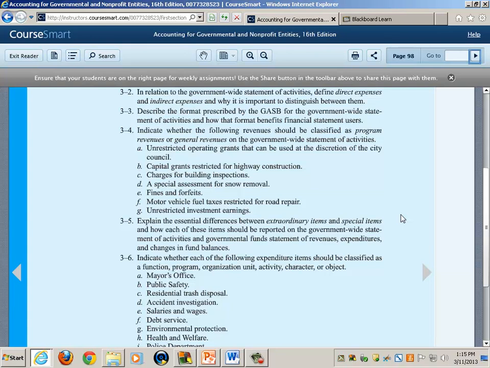For building charges, the key word here is charges. If you charge for something, like building permits, it's always program revenue. Special assessment for snow removal: you may have no idea what this is, and we'll get to it, but take a guess, it is program revenue.